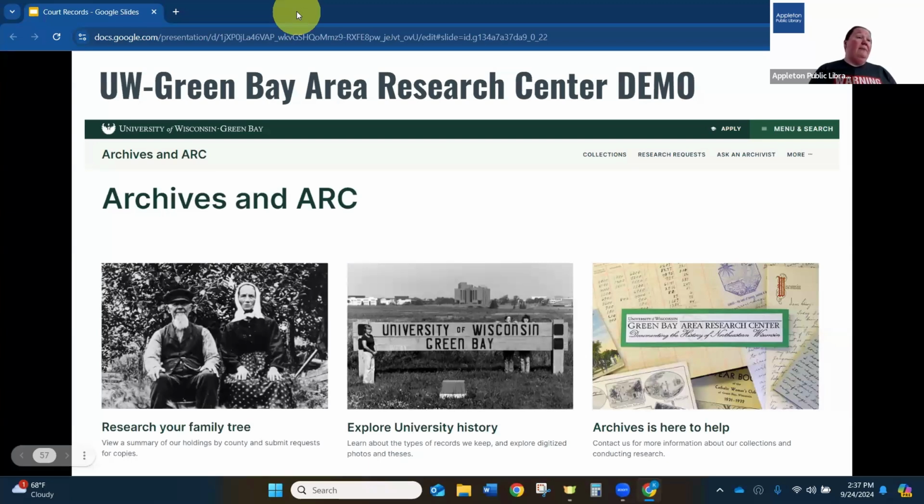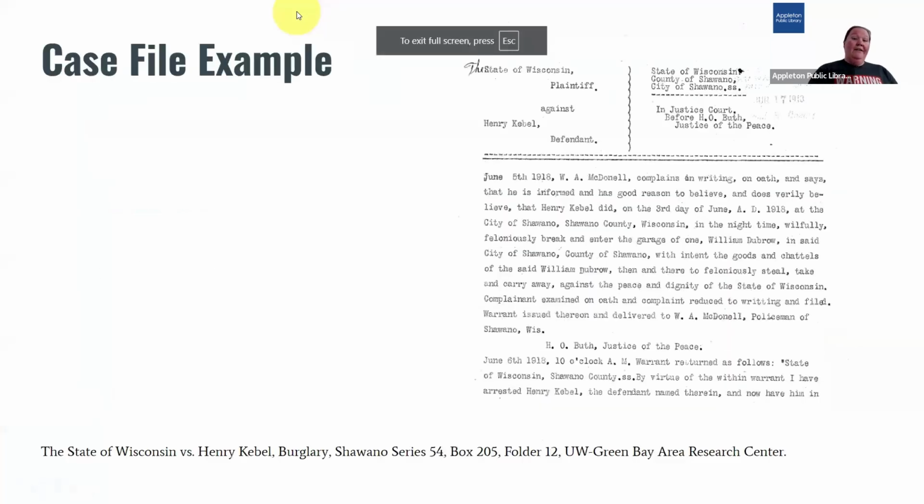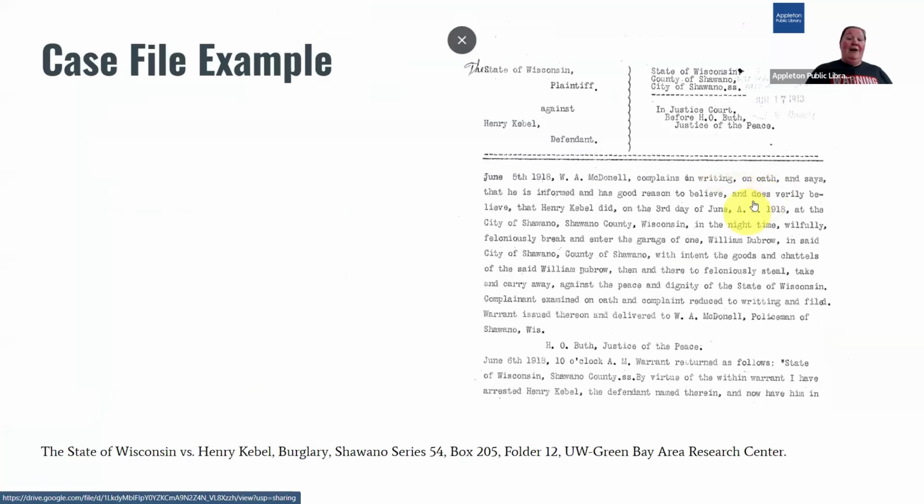Yeah, so that's UW Green Bay. So again, they're going to have various counties around Green Bay, including Outagamie County. That one was for Shawano County, though, because that's also included in the Green Bay Area Research Center. So I did that same thing. I went to the archives and I looked up Henry's case, and sure enough, he stole a car from somebody.